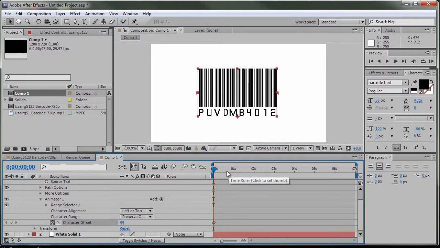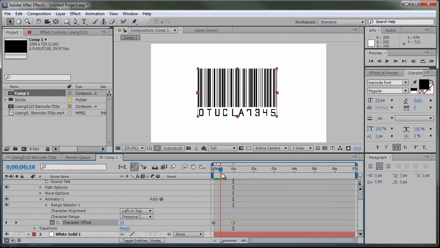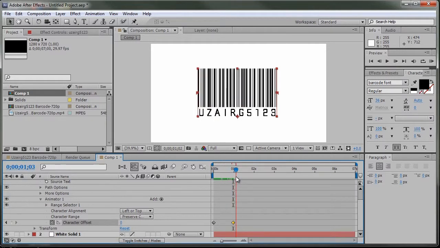So if we set this to 0 here, actually no, we'll set this to a number like 99. Set a keyframe, go forward about 1 second, and then set it to 0. You see that it kind of shifts over and gets to the name.